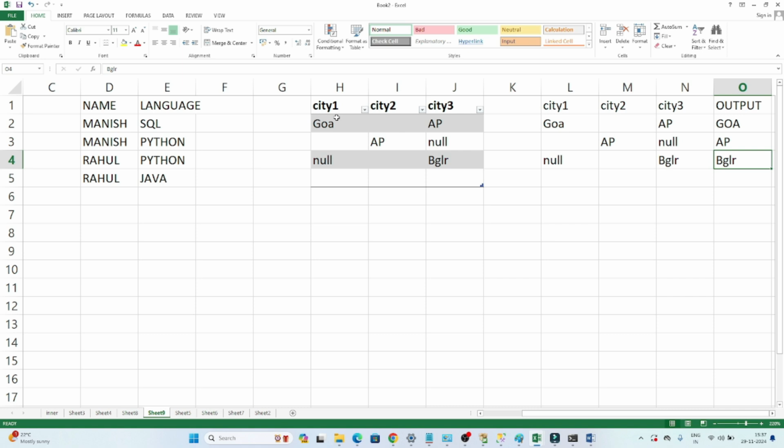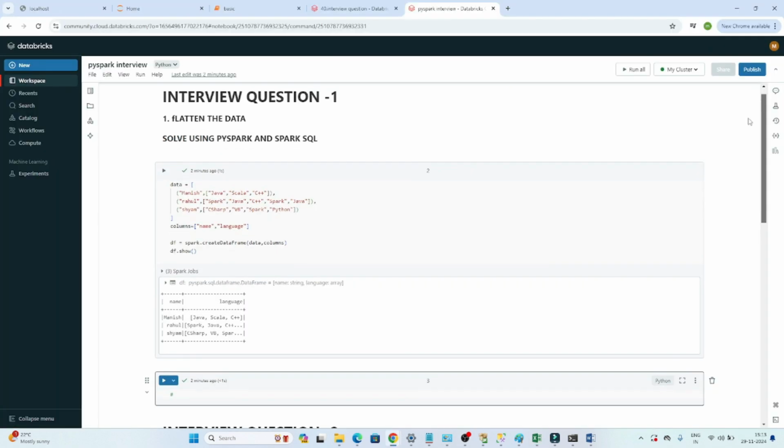So you will see that here coalesce should work. Coalesce will give me the first not null value. The problem is that here we are also getting a few blank values. So you have to handle blanks as well as nulls, and after that you have to get this particular result. So that is our second question. Let's solve the first question.